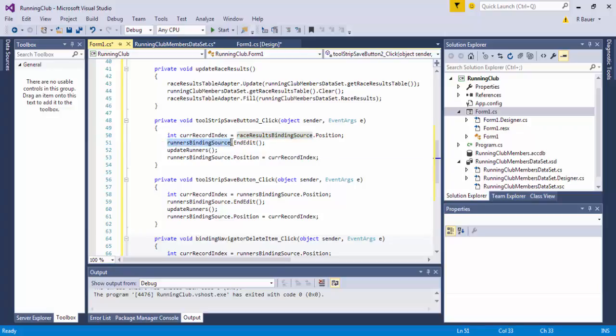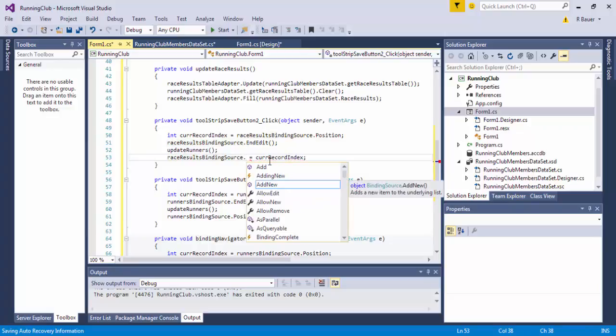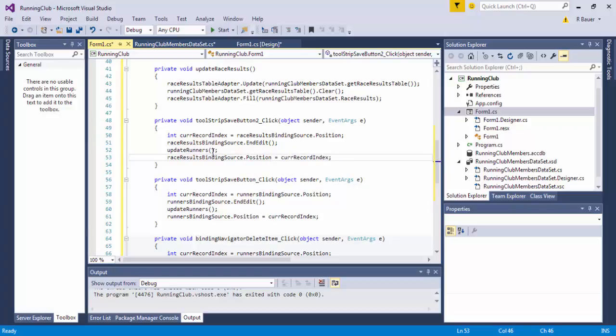Again, this will be race results binding source. This will be race results binding source. Dot position. Okay, and this will be obviously update race results.